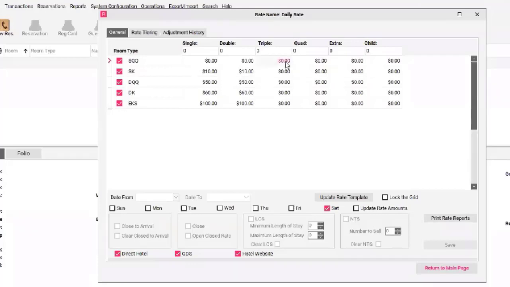But when it comes to triple occupancy, when there's a third person in the room, this property charges an extra $10 for that third person. So if there's a third person in the SQQ room type, that's going to be $10 more. If there's a third person in the SK room type, it's going to be $10 more for the triple occupancy, another $10 for the increased value of the room, because you're going up a room type and you are also increasing the occupancy. So it's going to be 10 plus 10, which is 20. I'll do the same for the DQQ, which is going to bump it up to 60. The DK is 70, and the EKS is going to be 110.